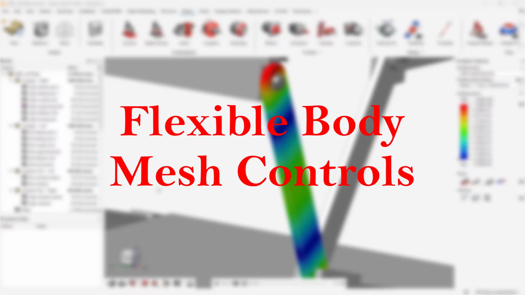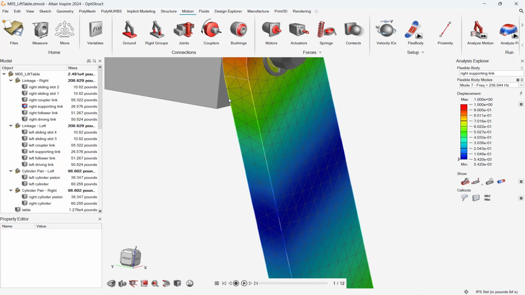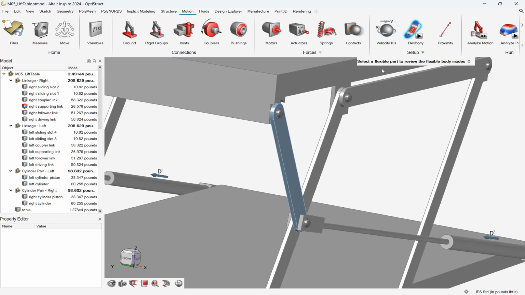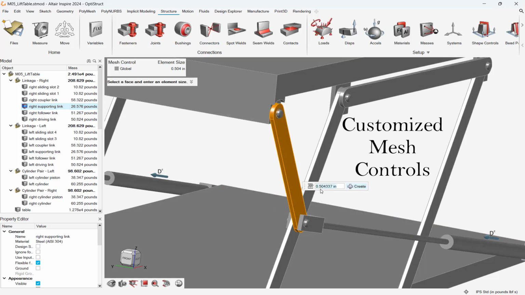FlexBody mesh controls have been added in the new Inspire release. Flexible bodies have been a key part of the Inspire Motion Solver for a number of releases. Flex bodies enable users to solve rigid body dynamic problems while allowing some parts to be flexible, which can be useful in situations where deformations due to large forces occur.